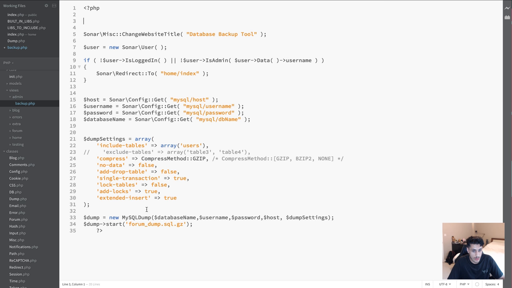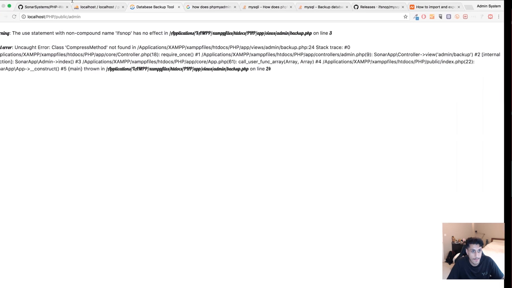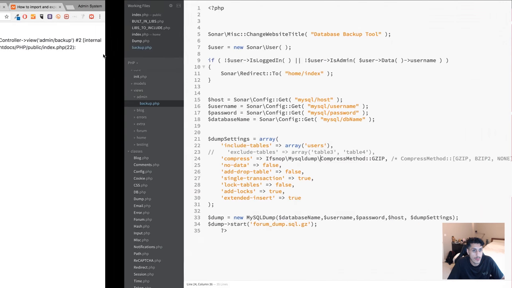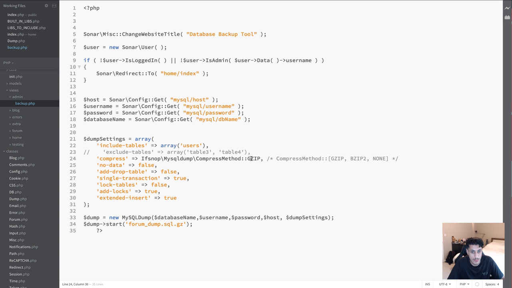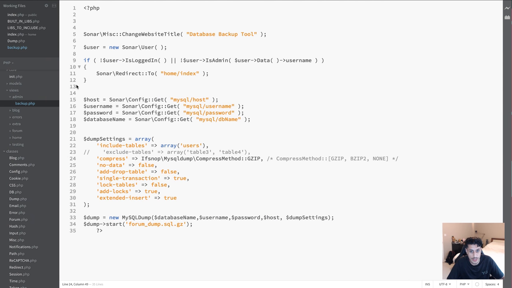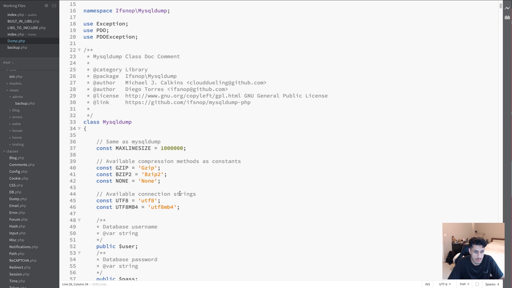Let's actually try putting that in here. Undefined class constant gzip. I want to try something else. Okay, so it's got the method now. It's seen gzip is not defined. It's right here though.